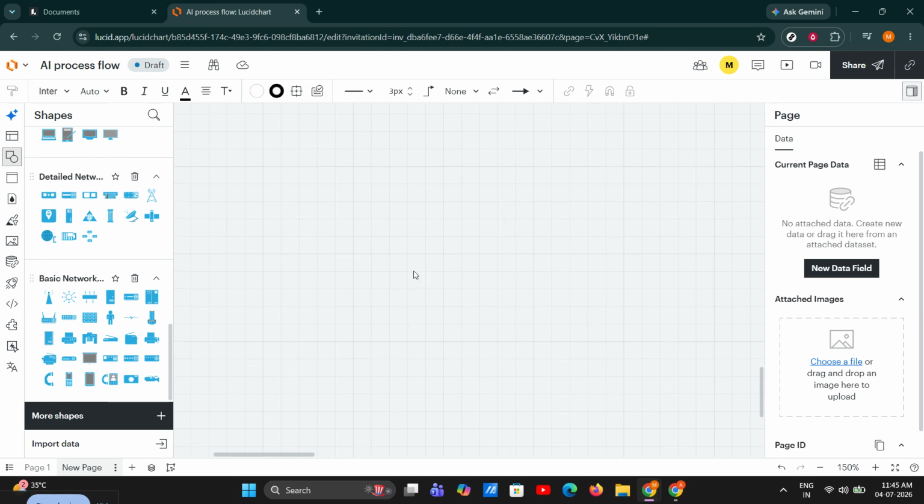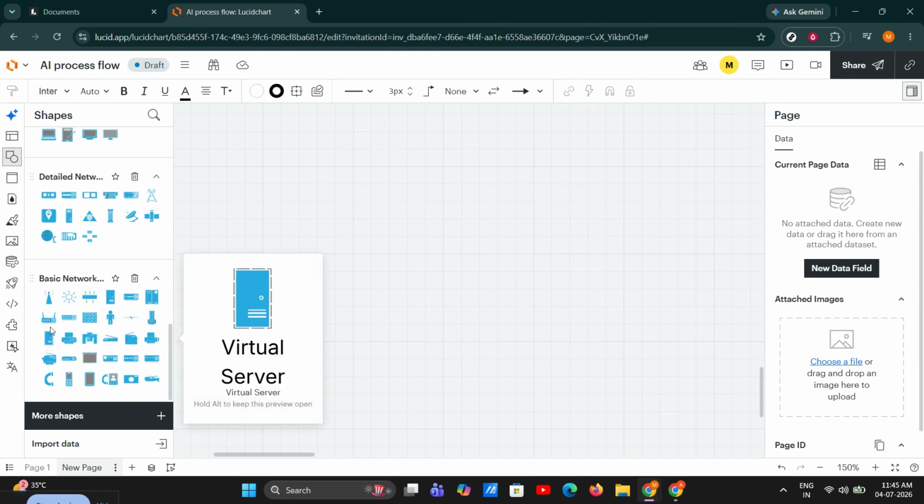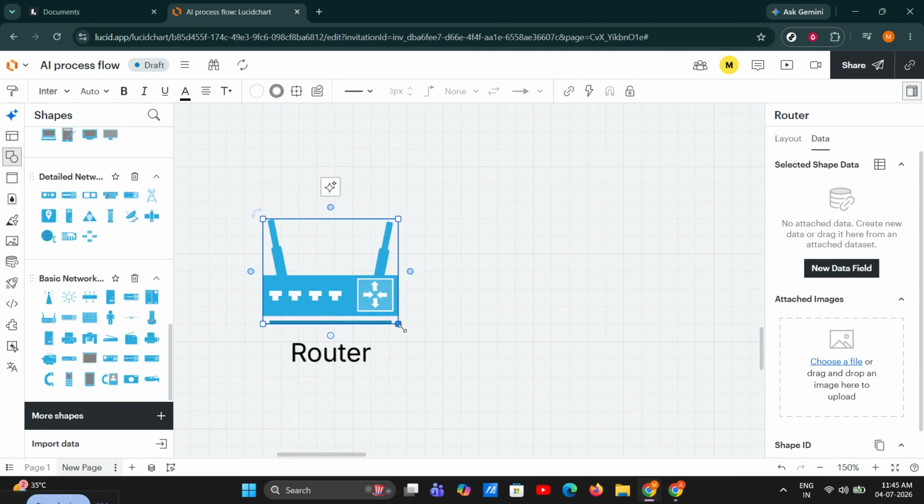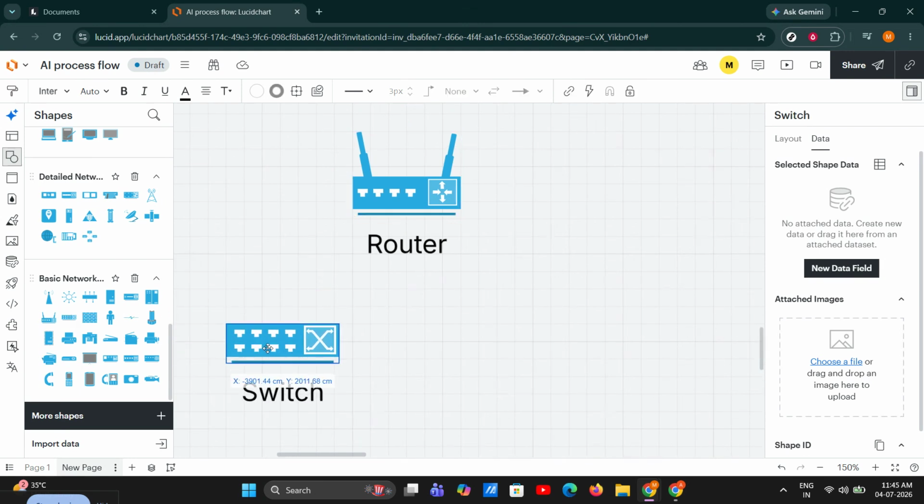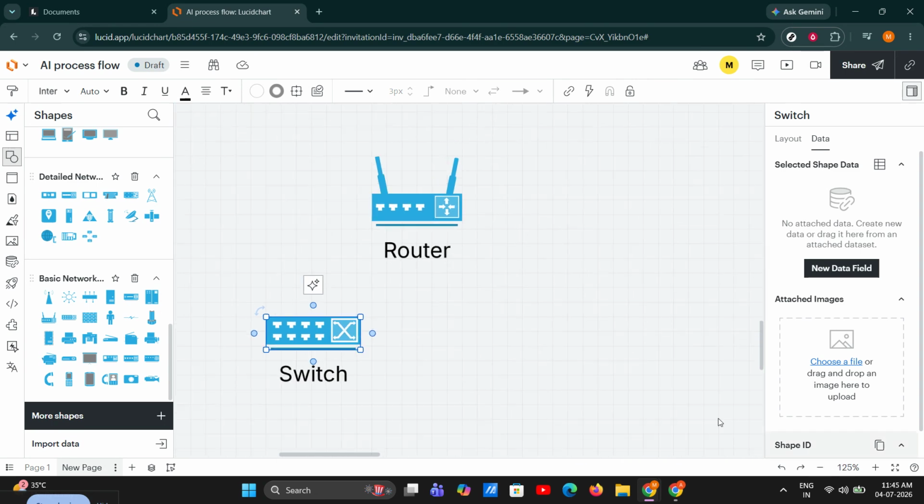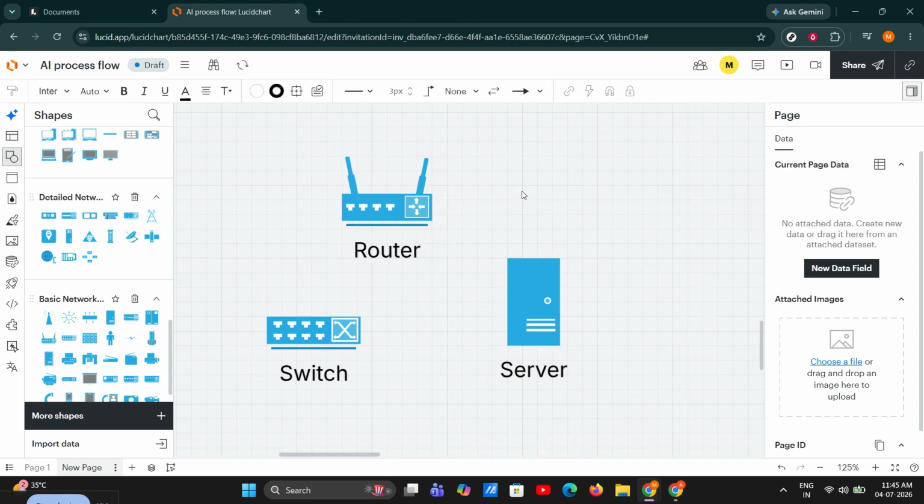Now it's time to start building your diagram. Begin by dragging a router onto the canvas. This usually represents your main internet gateway or the central point where traffic enters your network. Place it near the top if you want a clean top-down layout. Next, drag a switch below the router. The switch will usually represent internal office traffic or the way devices communicate inside your local network. After that, add a server to show where important data, files, or applications are stored within the office or network environment.